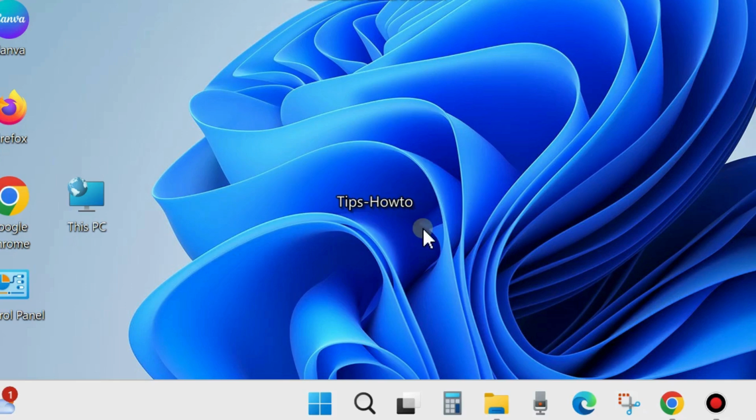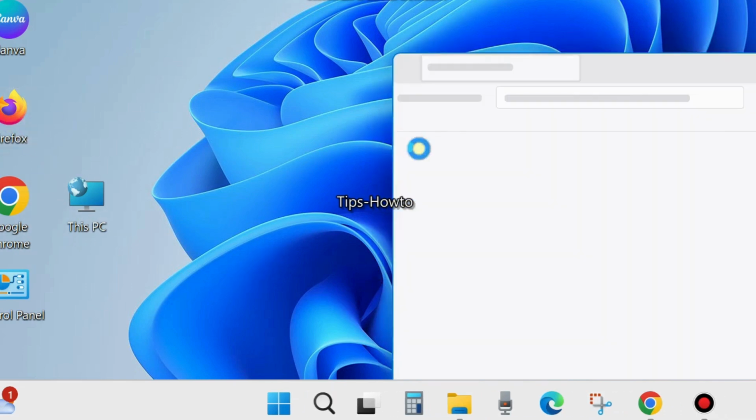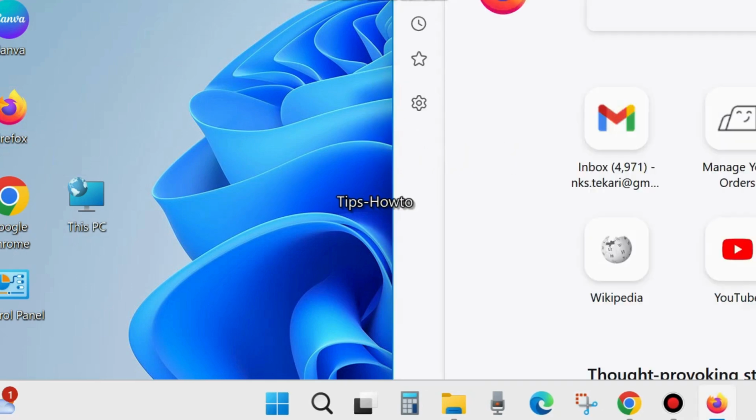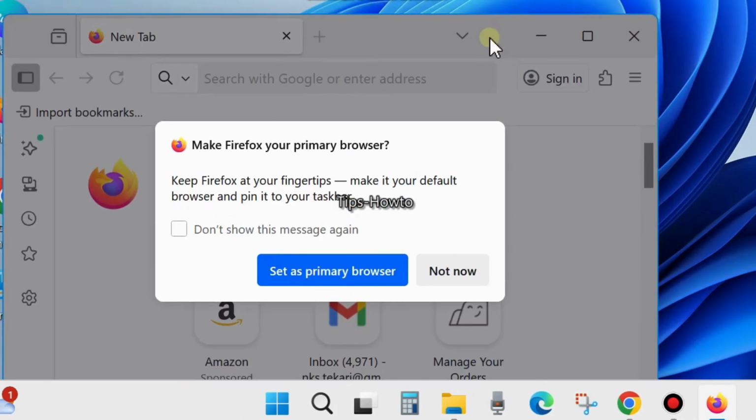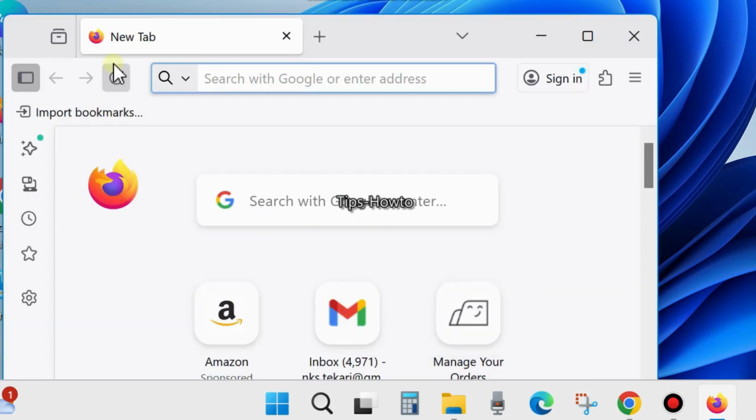Hi guys, in this video we will see how to stop or disable autoplay videos or audio in your Firefox browser. If you want to stop playing automatic video or audio in your Firefox browser, here are the fixes. Open Firefox browser in your system, Windows 11 or 10.